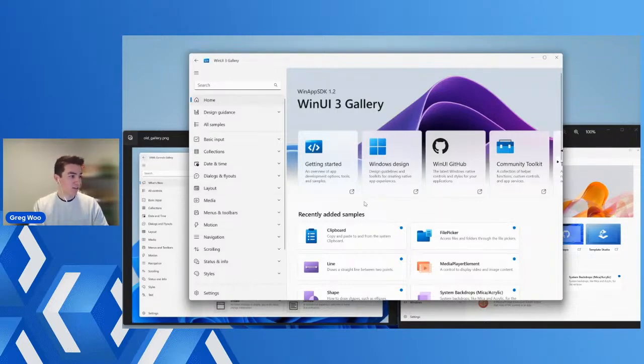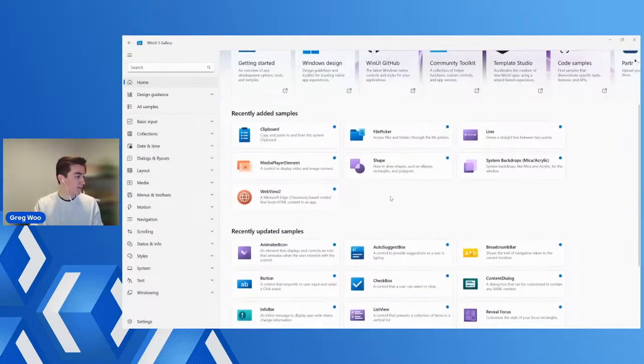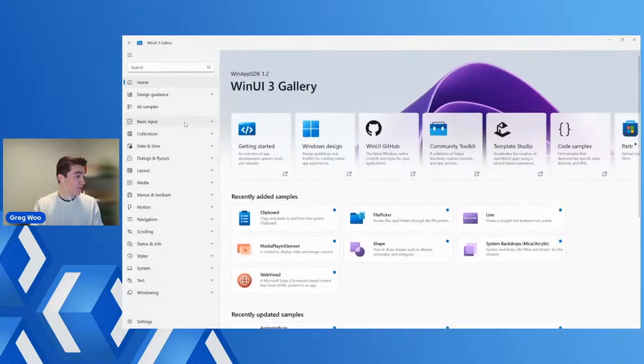As you can see, the home page is completely new. Let me actually put it in full screen so you can see the entire design. But yeah, the home page has been completely revamped. We have the new home tiles here, so you can click on those helpful links here. We've also made a lot of changes to the individual samples.